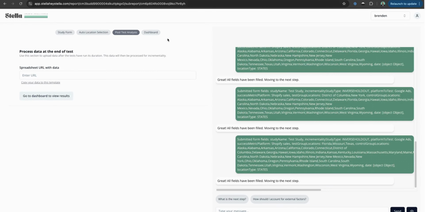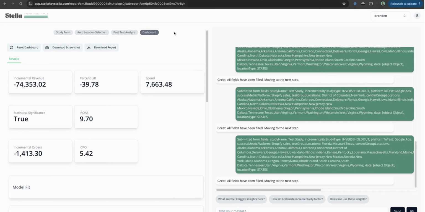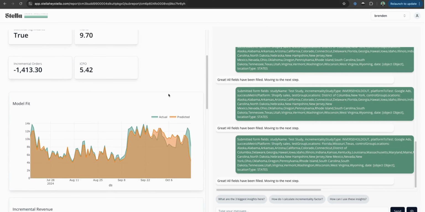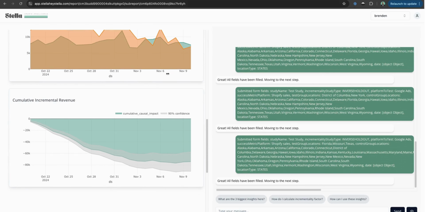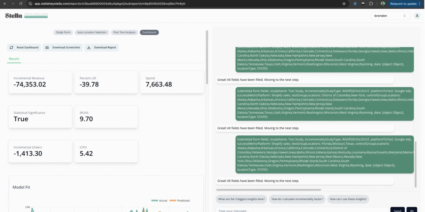So now we can go back to the Stella platform and look at the dashboard after the analysis is finished running. All the metrics will start to populate and we'll start to see these charts. It's a lot of information to digest off the bat. And that's why we have Stella as an AI agent that can read every single chart over here and tell you what it means, how to explain it to your client, and what actions to take within the actual account itself.